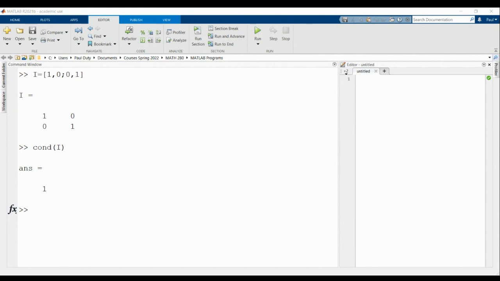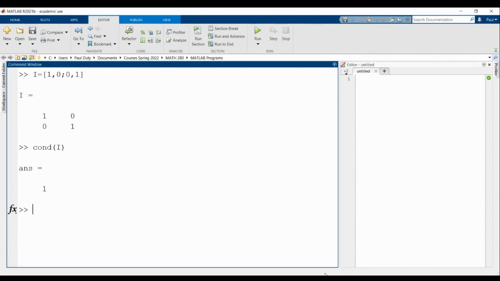So what I want to do is have a matrix A where, let me just write something down here. I'm going to write a matrix A.